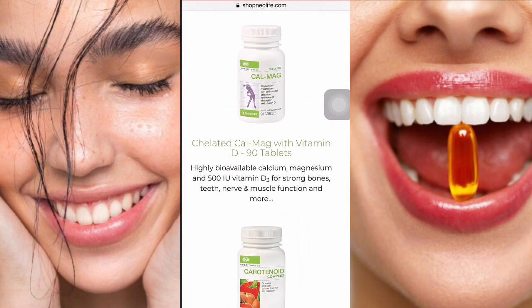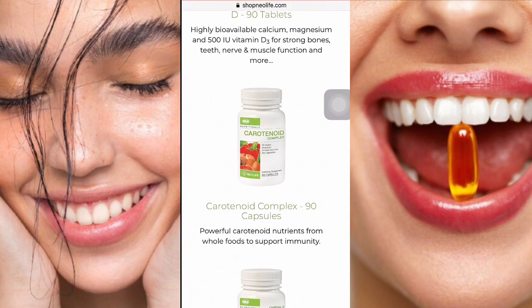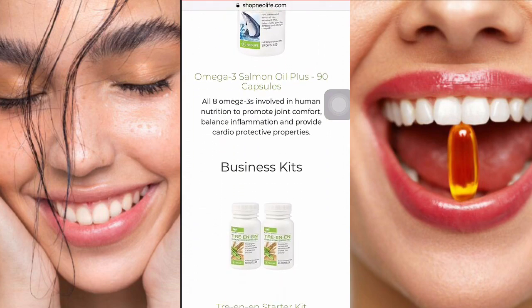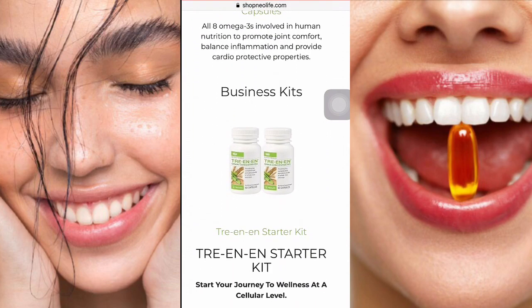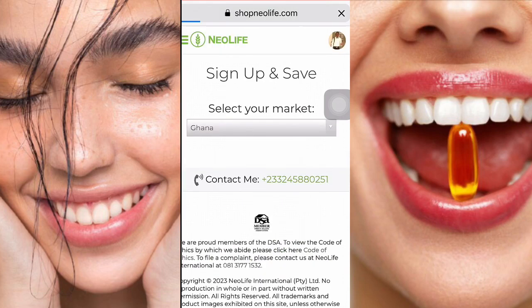You see a lot of products on the site. A company without a product is a 419 company. So a company that produces products is a legitimate company. So then you scroll to business kits. Then when you get to business, you click on business kits. So it's loading. Take your time.